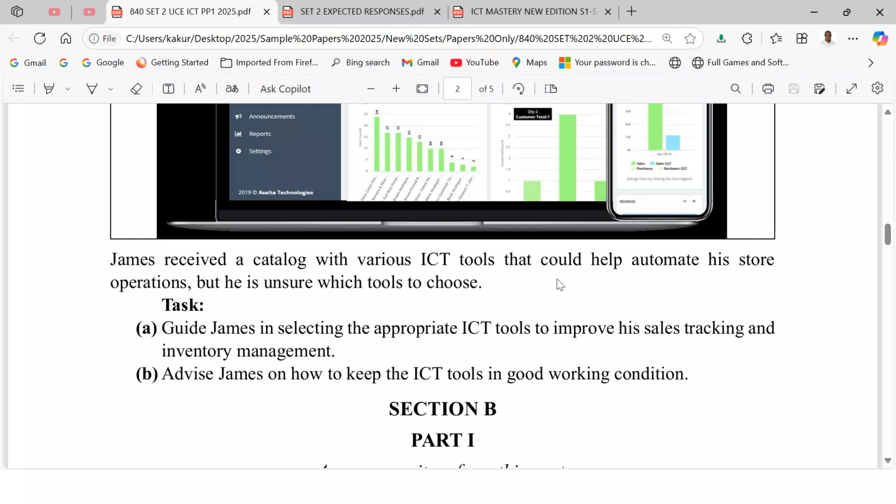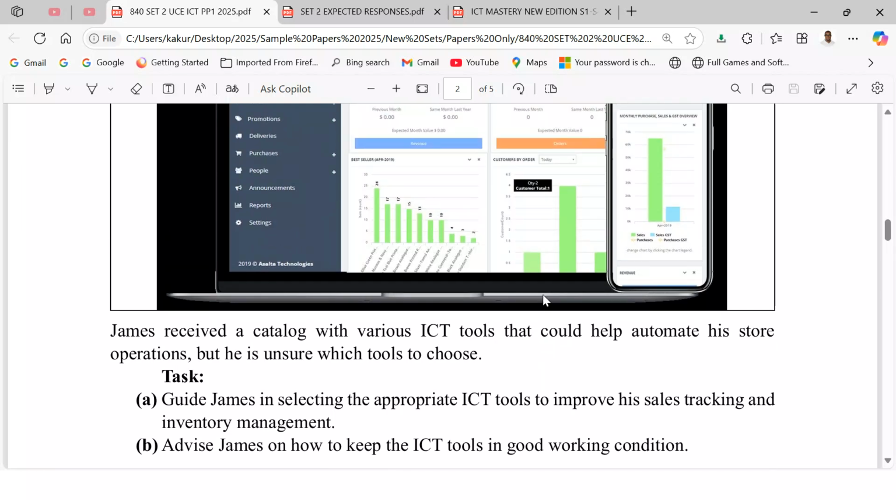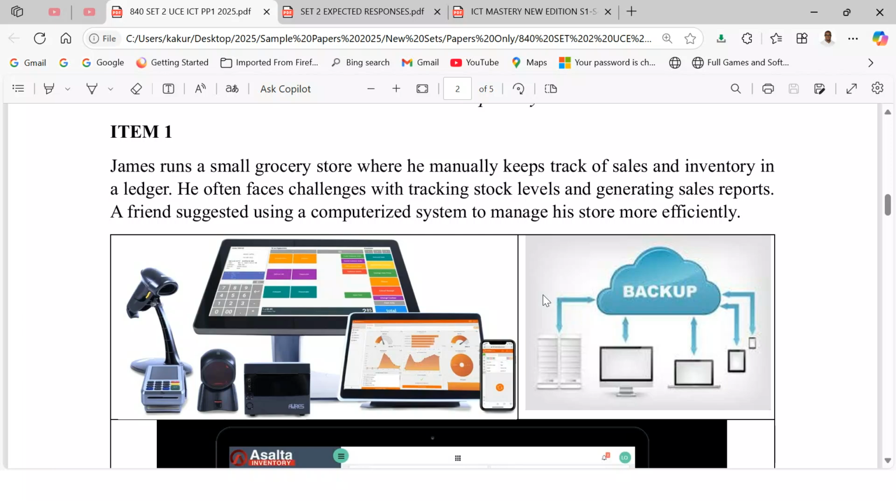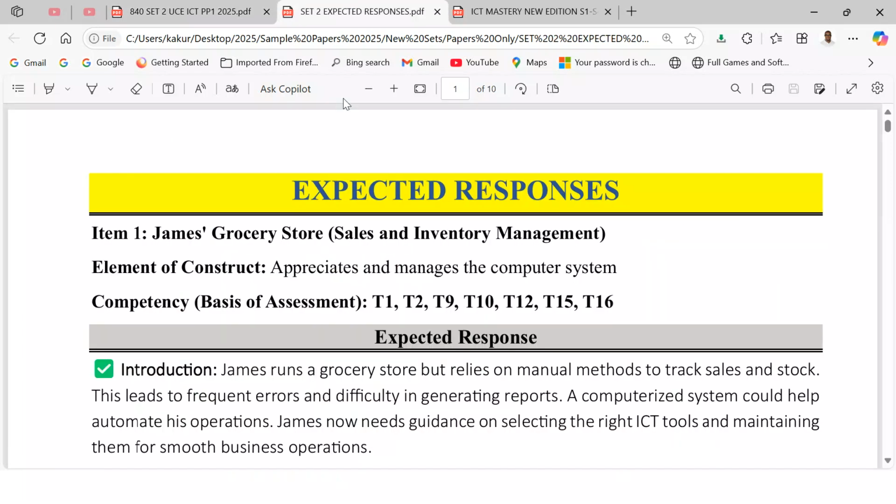Guide James in selecting the appropriate ICT tools to improve his sales, tracking, and inventory management. Advise James on how to keep the ICT tools in a good working condition. So this is part B for item 1. So we have seen the task at hand is here. The scenario is here. So what do we expect a candidate to provide? Here I've given expected responses.